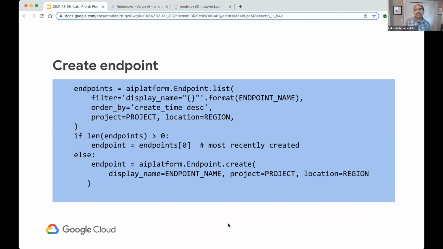So that's what I'm doing here. I'm saying, go ahead and get me all the endpoints with a specific display name, order it by the descending order of create time, and take the most recently created endpoint. And that's the endpoint that I'm going to deploy. Ideally, you've only created an endpoint once. And then from then on, you're just reusing it over and over and over again, right? So create the endpoint with a specific name, this endpoint name, and reuse it over again.